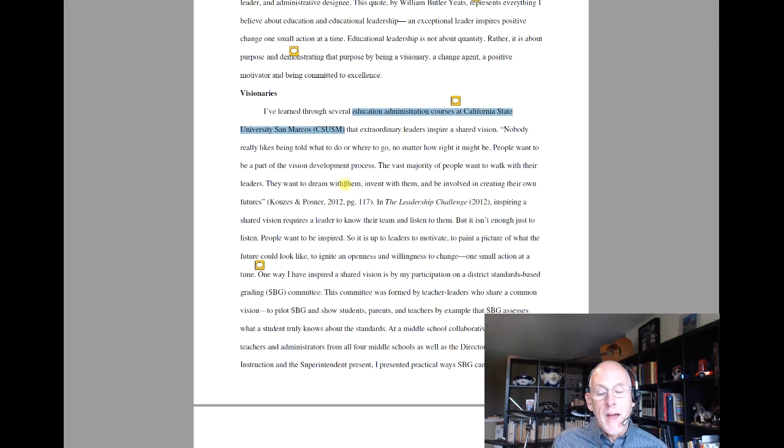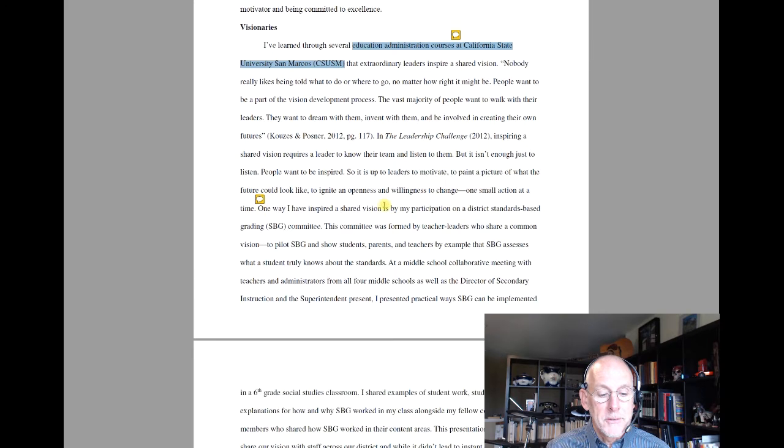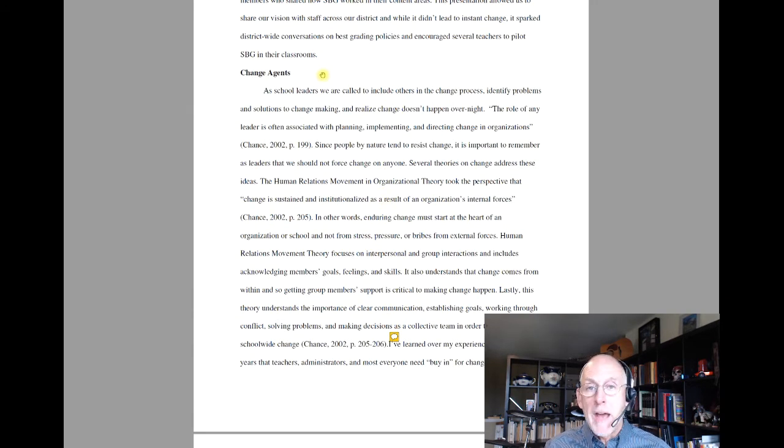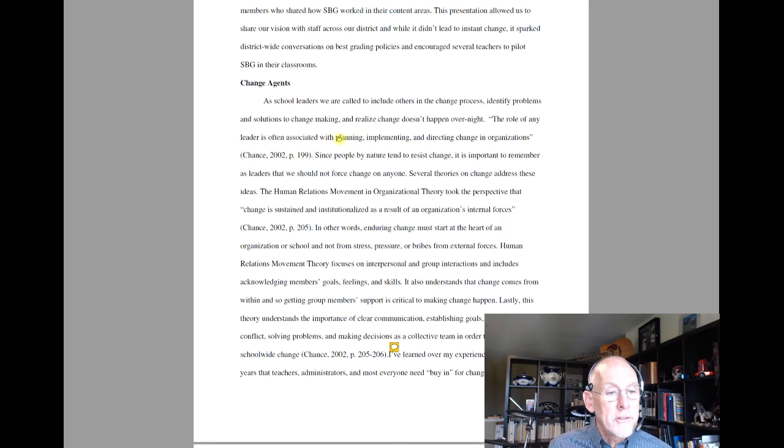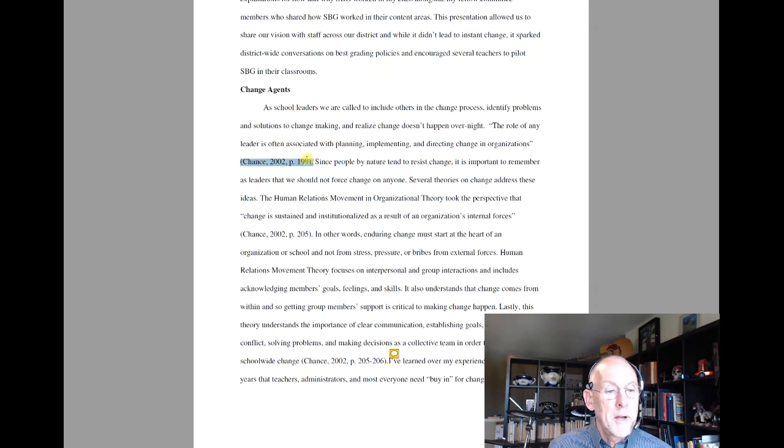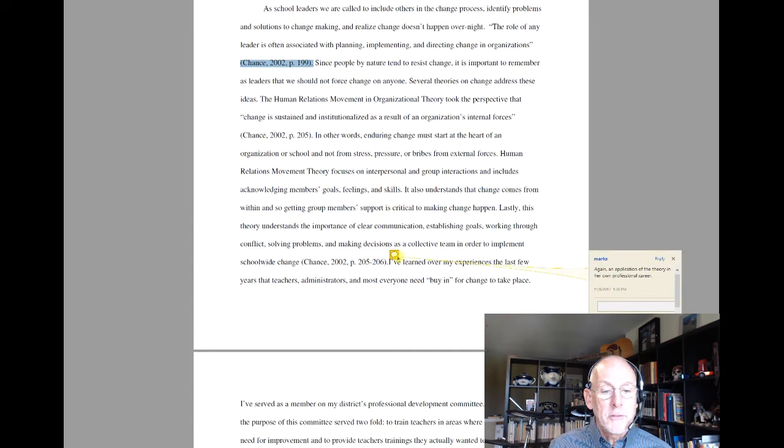So here she quotes out of The Leadership Challenge. Then there's an application of what she learned about and believes about leadership. She makes a statement about it and then supports it with her own personal experience. The paper continues. After visionary, she addresses the leader as a change agent as a way of demonstrating that a leader is about purpose. She quotes from readings she's done, in this case from Chance, and then continues on to tell about the application of that theory in her own professional career.